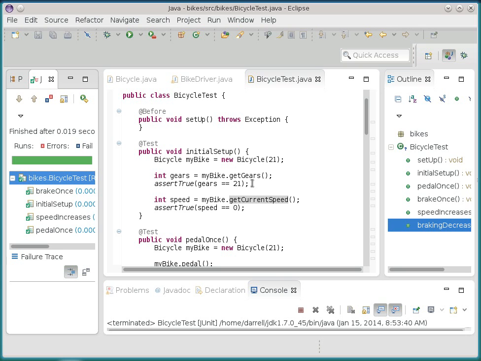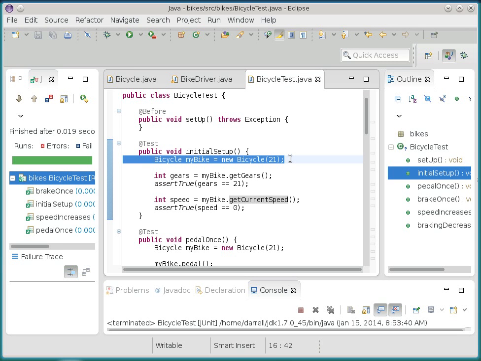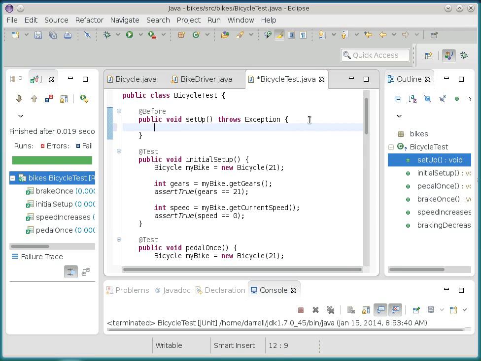Okay, and so what you can do is you can take the common stuff, which is that particular thing, and you can throw it up into the setup method so that it's common to all of them. Almost. The only problem with this is that I made that bike variable between that set of braces, so it's only visible, it only exists for that short lifetime between that set of braces.